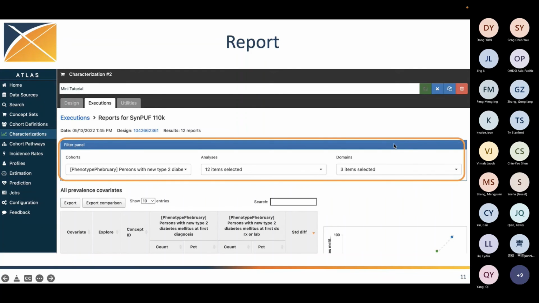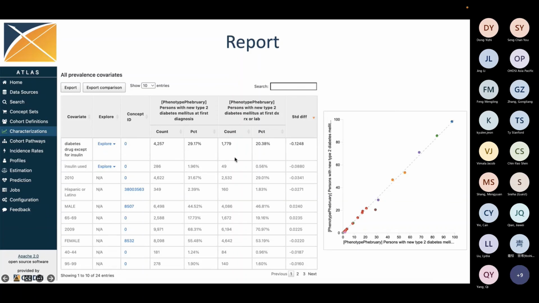And if you scroll down, you can see a big table here. This is the first table, and it contains all the statistical results of covariates. So you can see the covariate name, concept ID, counts and percentage within each cohort you selected, and you can also view the standard difference between these two cohorts.